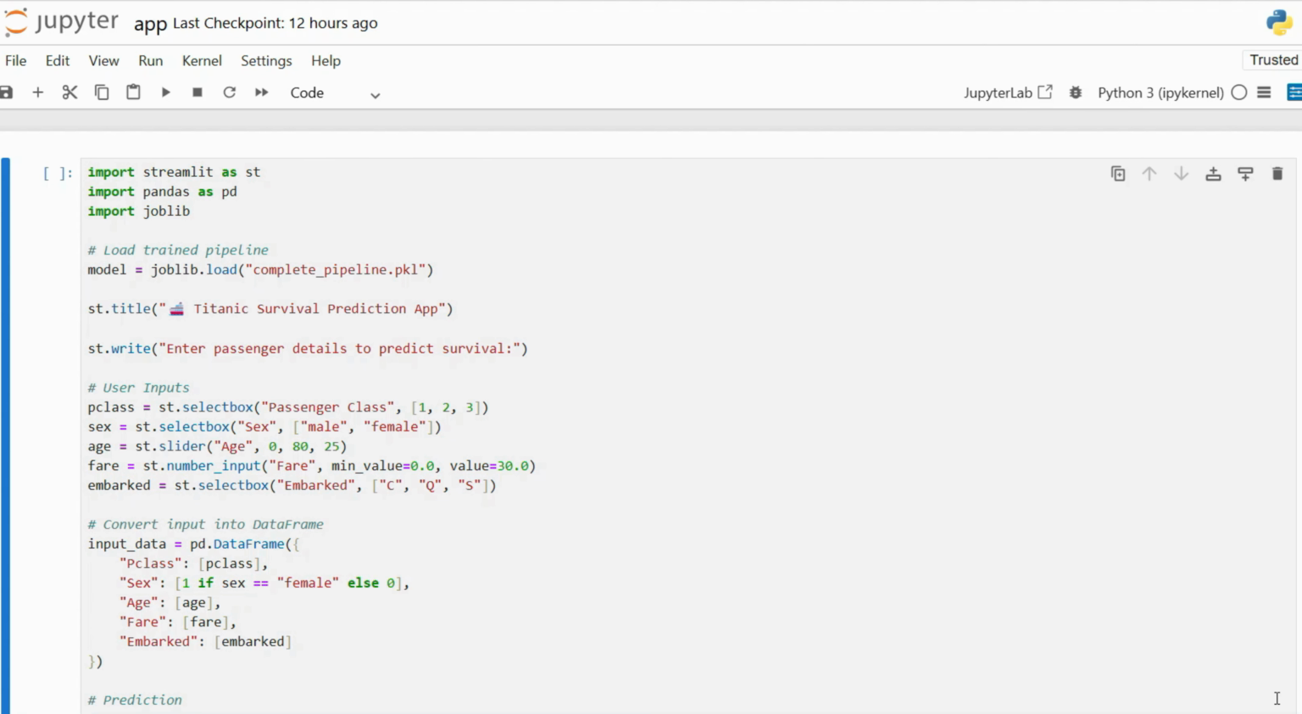Our user inputs are then collected through structured widgets. Each widget is deliberately chosen. The select box for passenger class ensures categorical consistency. The same applies to gender and embarkation port. By restricting user inputs to predefined categories, the application prevents invalid or unseen values from entering the model. This design choice directly addresses the issue of data drift at the interface level.